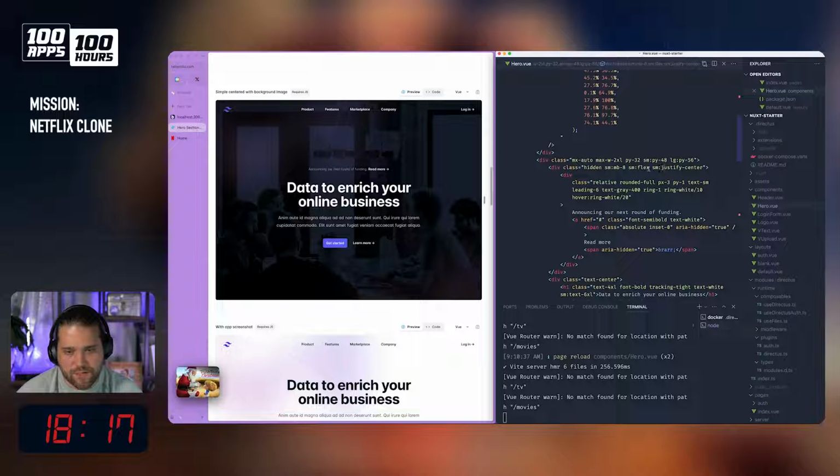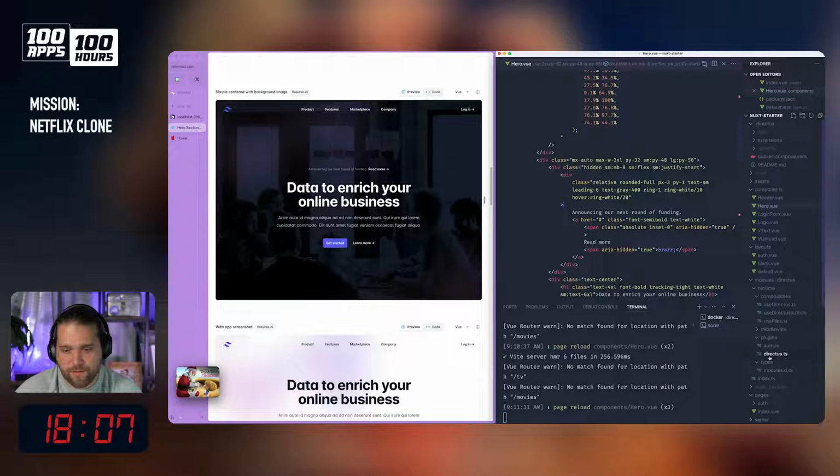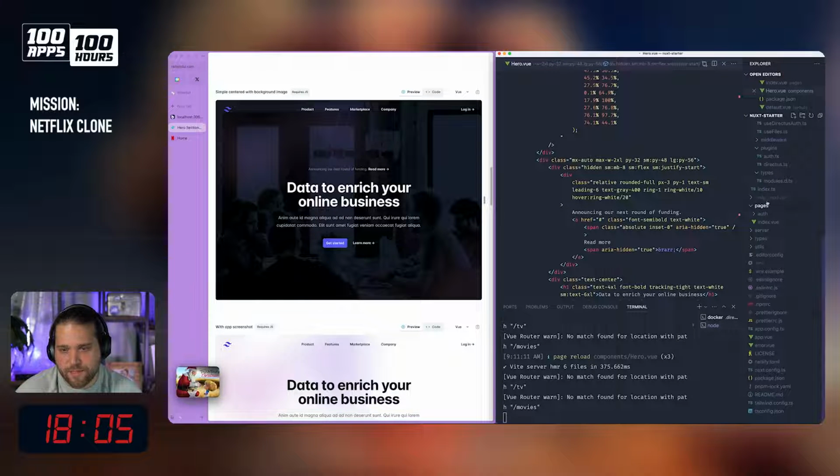All right, so this is going to be justified center. We don't want to do that. We want to do, what is it, justify start, I believe. Okay. We'll add this to our index page.